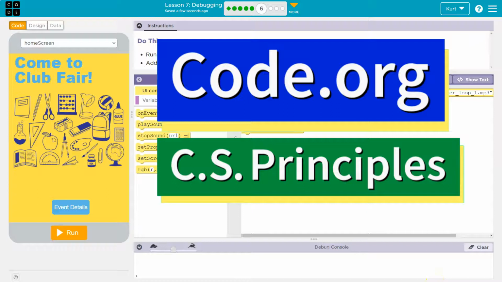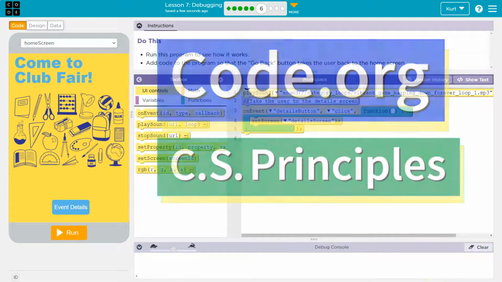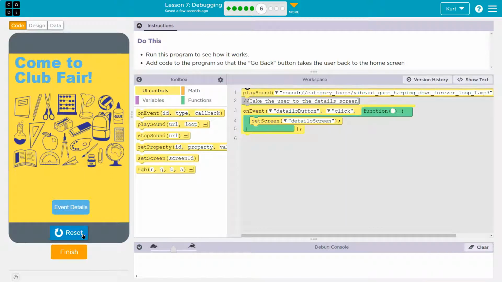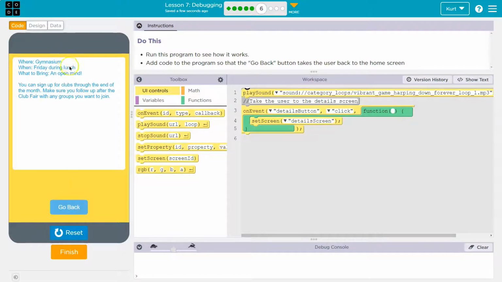This is code.org. Let's see what we're doing. Run this program to see how it works. Okay. Run. Come to the club fair. Okay. Ooh, and some tunes going. Let's go ahead and... Oh, alright. Friday during lunch. An open mind.